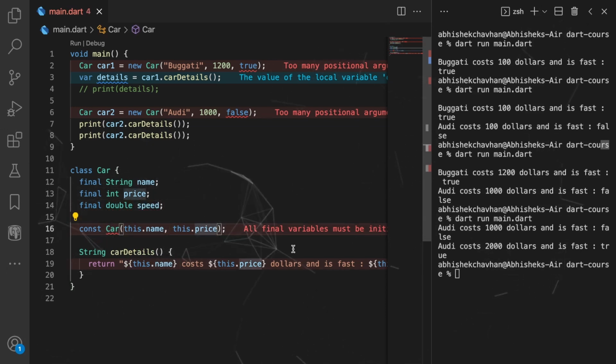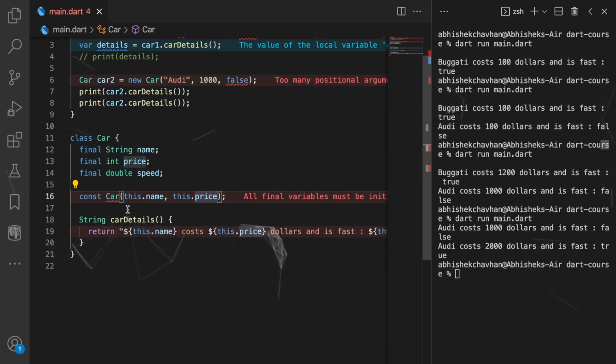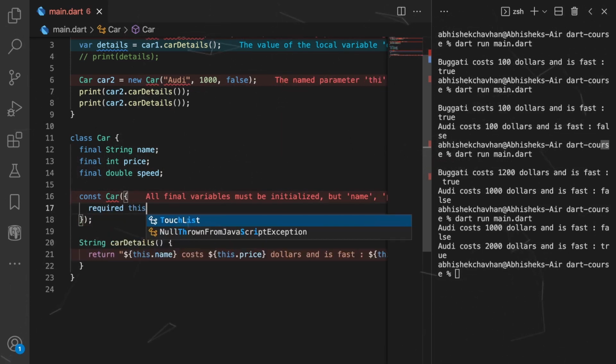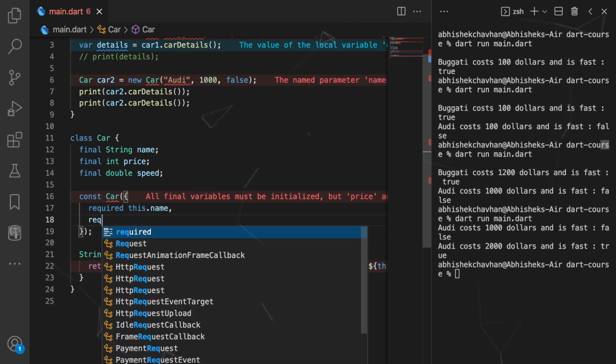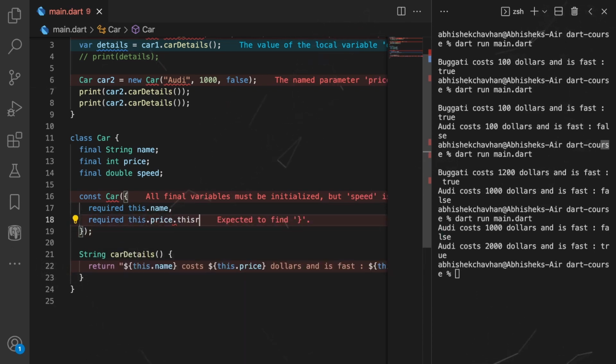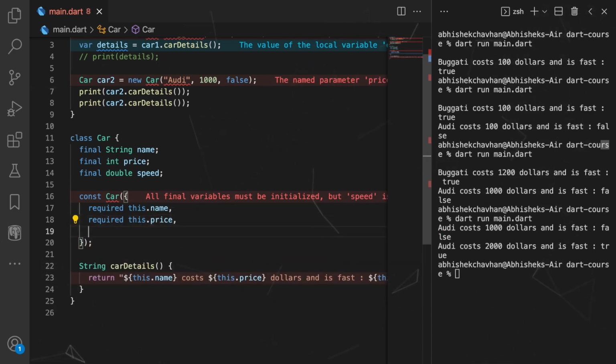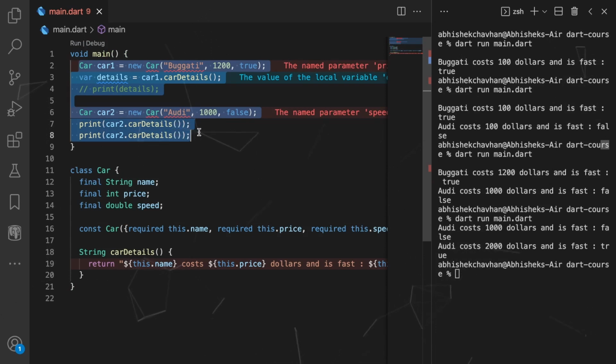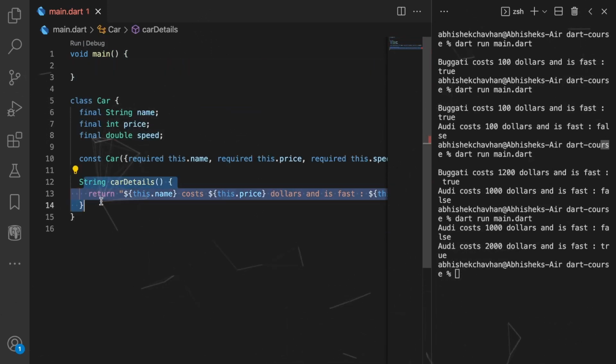Once you do this, you have to declare it under the constructor. What we normally do is describe the constructor with the required values. I have taught you what required arguments are. So here I can simply say required this.name, required this.price, and also required this.speed. So this is our default constructor, and let's remove everything from this side, and also remove our car details.